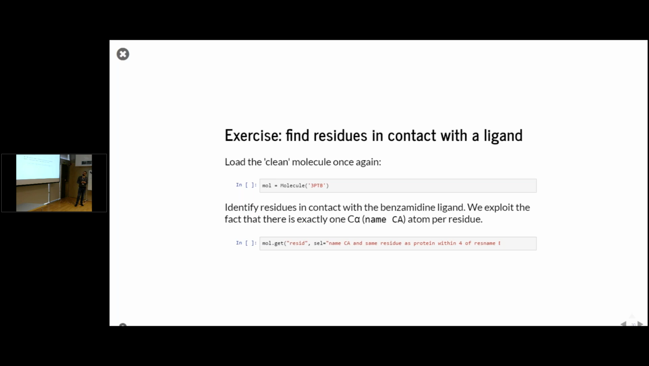So now we are going to identify the residues that are in contact with the benzamidine ligand. For that, we're going to again exploit the fact that there is only one C-alpha per residue. Another way of doing it is again the NumPy unique, but we're using this command, which is same residue as protein within 4 of resname BEN.